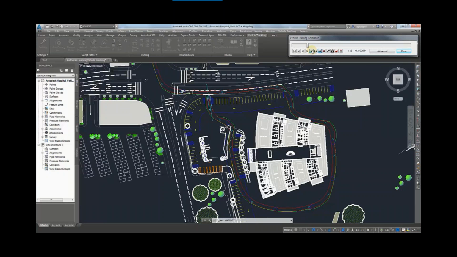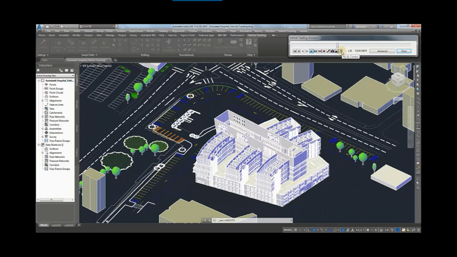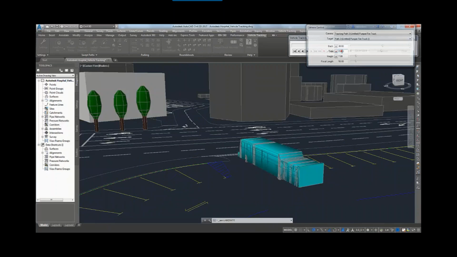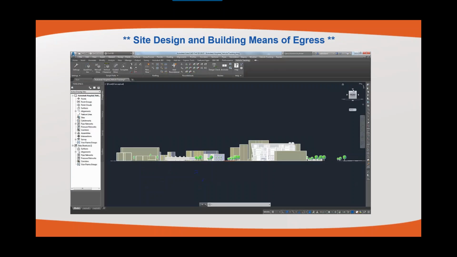So early on in the design process, we can do what's called vehicle tracking live within the project. And this is all within the application that a civil engineer might use. We can further take a look at this in 3D and see how that model has access around the site to give full access to emergency vehicles. Any modifications can be done early on, and then you could even get a perspective right from the emergency vehicle itself. So all of this information is at your fingertips.